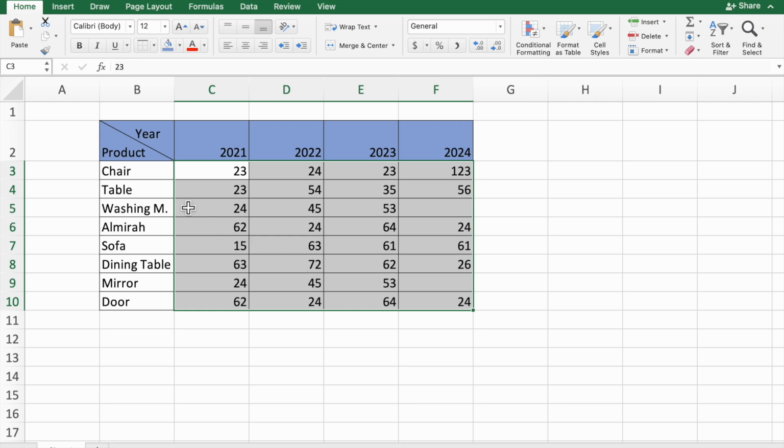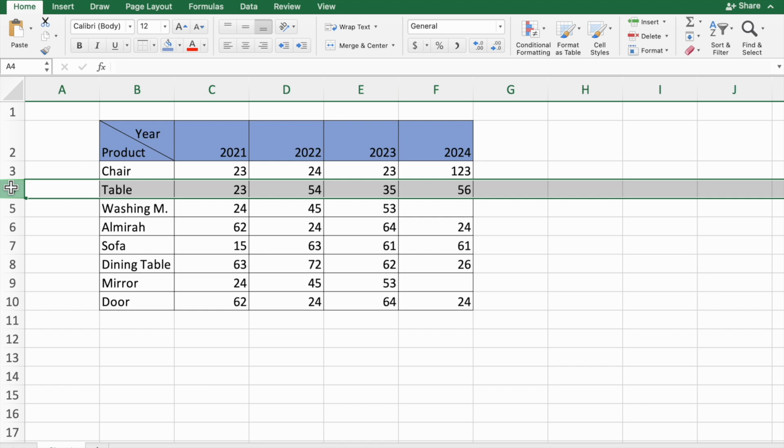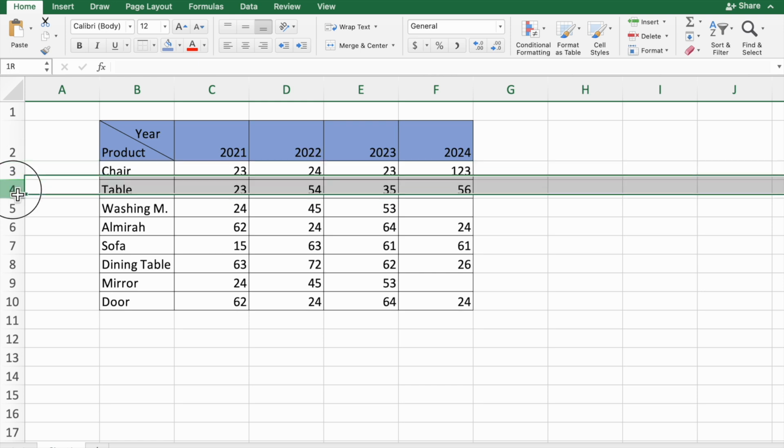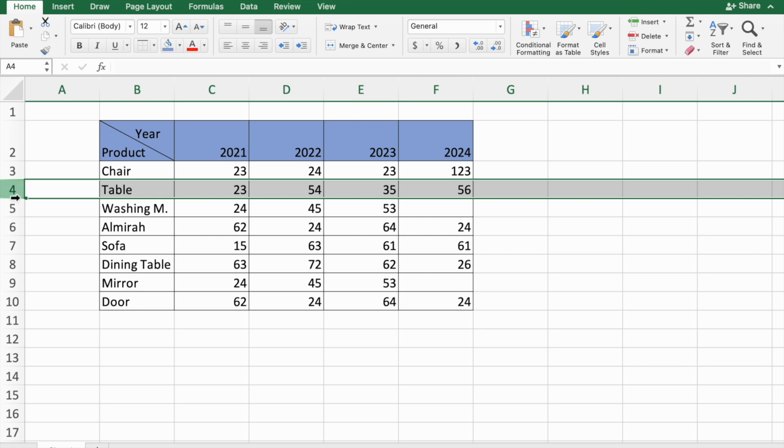Okay, so as I forgot to add one row, meaning one product here, I want to add it between 3 and 4. Okay, so if you want to add any row between two numbers, you have to select the next number. Okay, as I want to add a row between 3 and 4, what I have to do is select the fourth number.